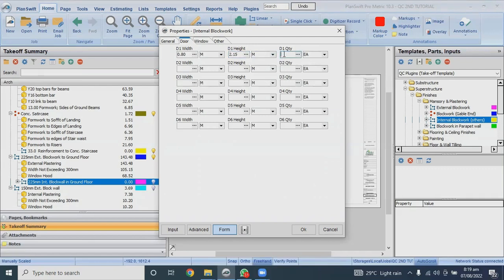So we have it in two places. So dot 2 is 0.90 by 2.15. We have it in four places. Dot 3, we only have up to dot 2.